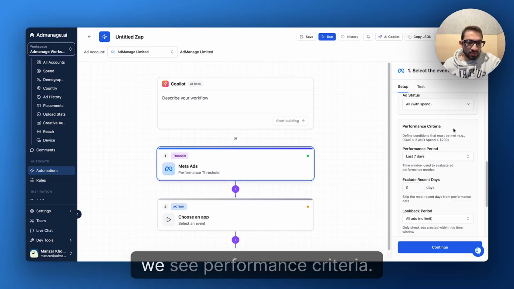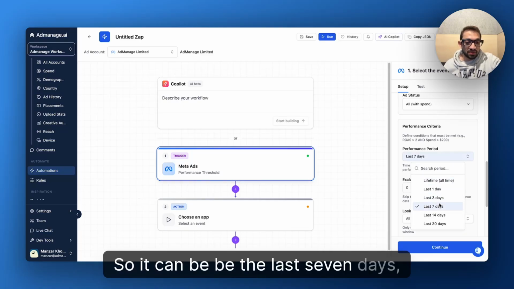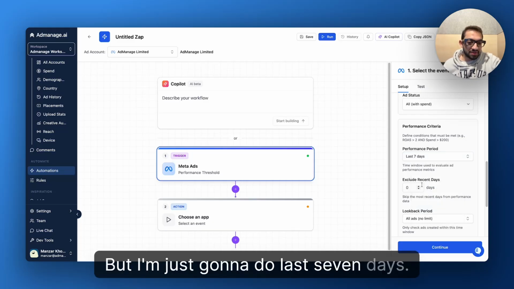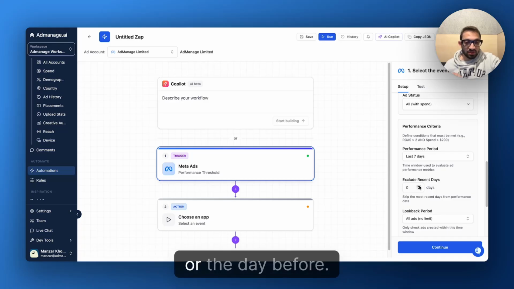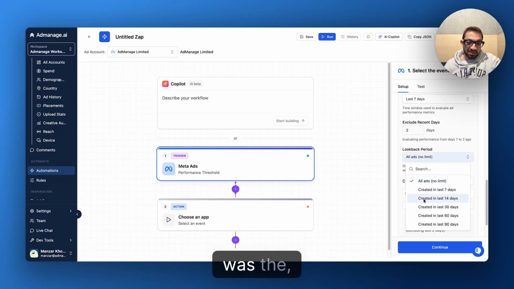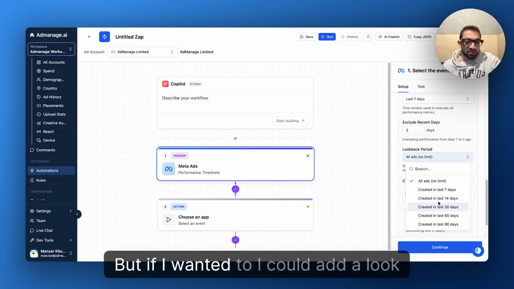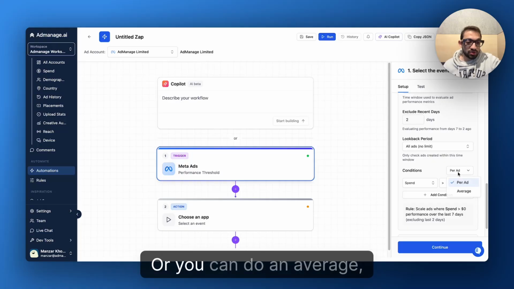Then we go down further. We see performance criteria. So you can select a performance period. So it can be the last 7 days, 14, 30, 3, or 1, or even a lifetime. But I'm just going to do last 7 days. I'm going to exclude recent days as well. So let's say I don't want to include yesterday or the day before. So I exclude the last 2 days. And then the look back period is when the ad was created. So I'm going to do all ads and have no limit, but if I wanted to, I could add a look back period. And then the conditions per ad, or you can do an average.